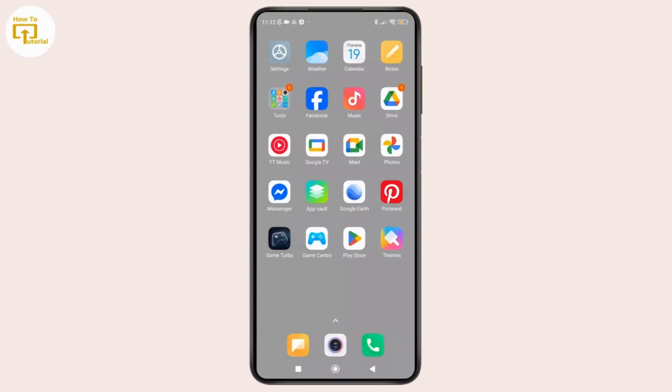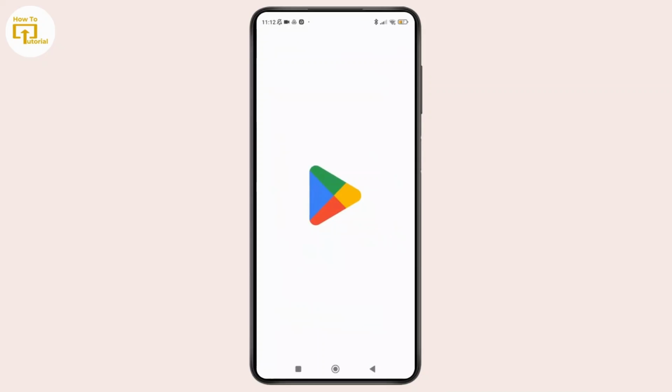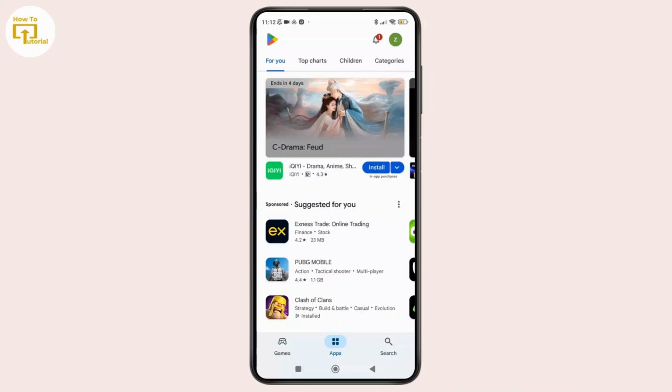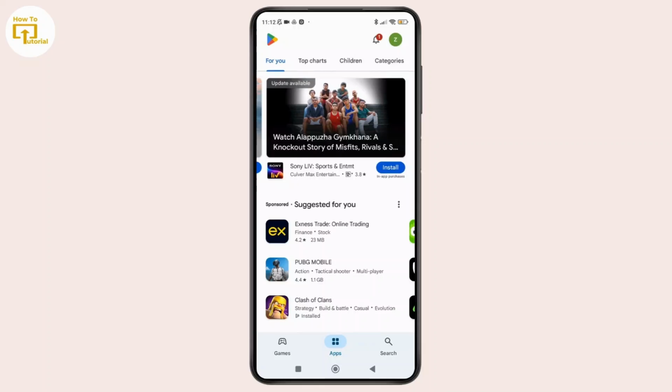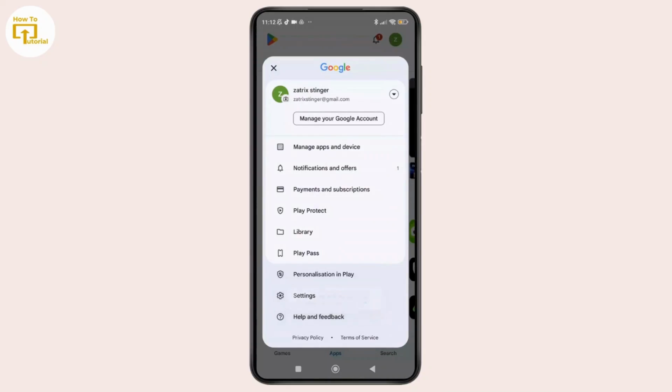First things first, open the Google Play Store on your phone and make sure that you're logged into your account. Once you're inside the Play Store, simply tap on the profile icon shown in the top right corner of the screen. Once you tap on it, a pop-up menu will appear. From that menu, simply tap on Settings.